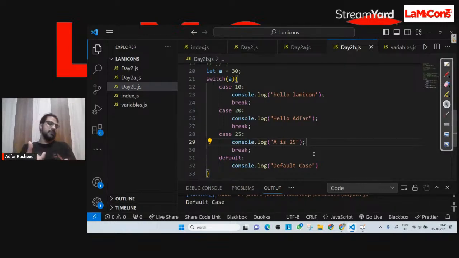The complete statement of switch cases means we will write switch in brackets, we will write the expression, then inside curly braces we will write our multiple cases, and whatever case matches, that should be in the output. But if you want only that case to be in the output, you must write a very important keyword with it, which is called break.